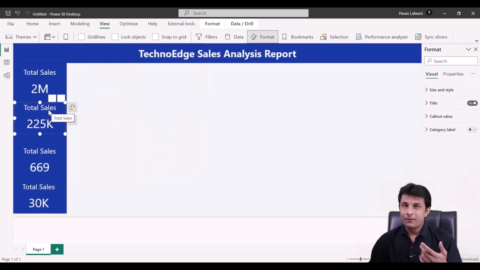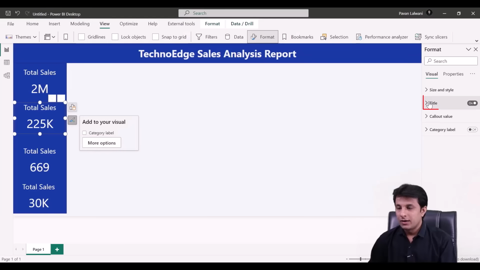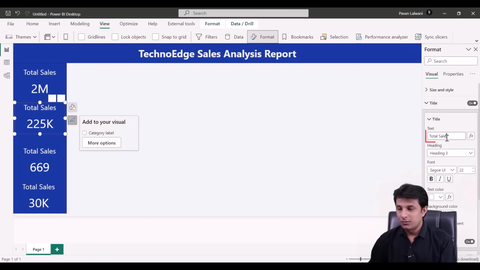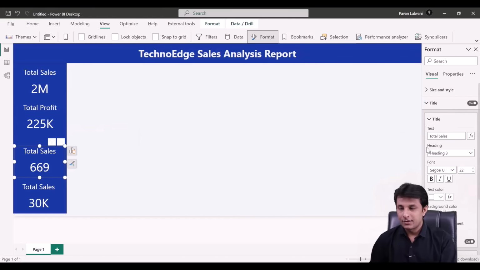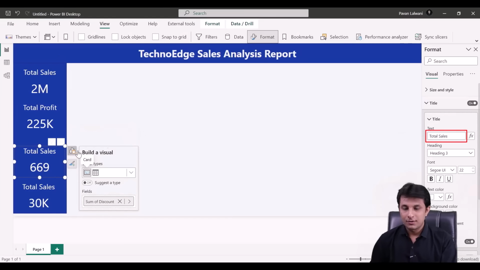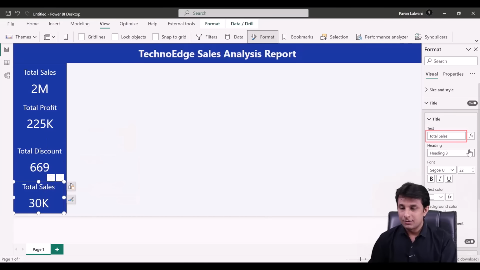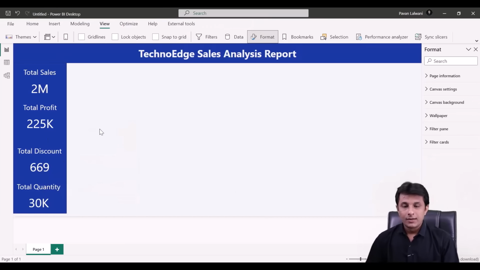So now the title I have to change everywhere. Let me go back, click on more options. Here on the title, I have to write as total profit. Since I know the column names, I'm writing it properly. This will be as total discount. And the fourth one would be as total quantity. Perfect. Moving on, I have to bring some visuals on the screen.